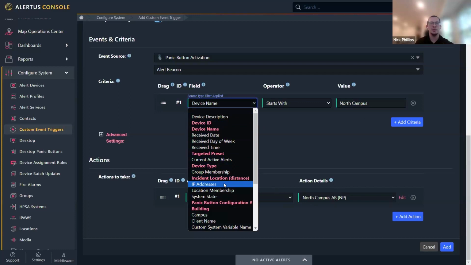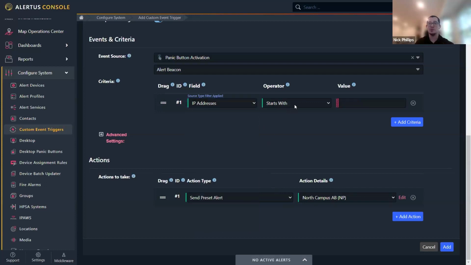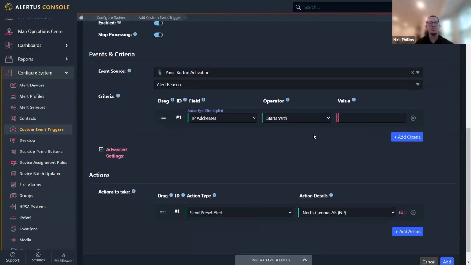So we could change it to IP address. Again, we could do starts with, we could do equals, we could do a whole lot of things. But for this example, let's say your IP address starts with 10.1.